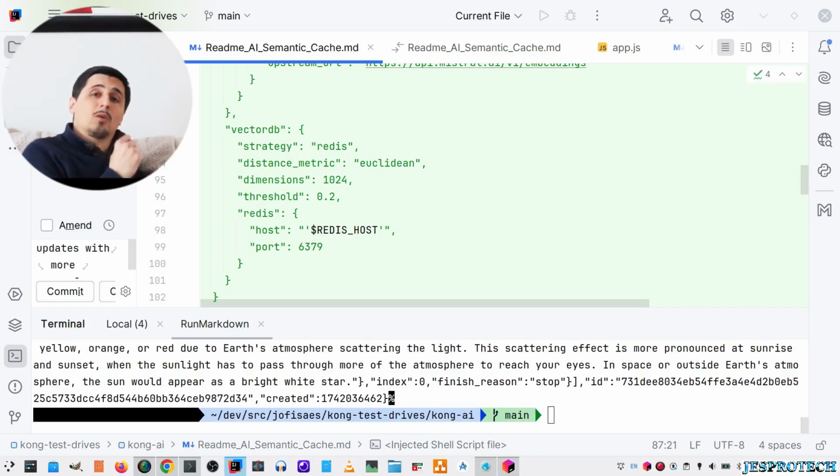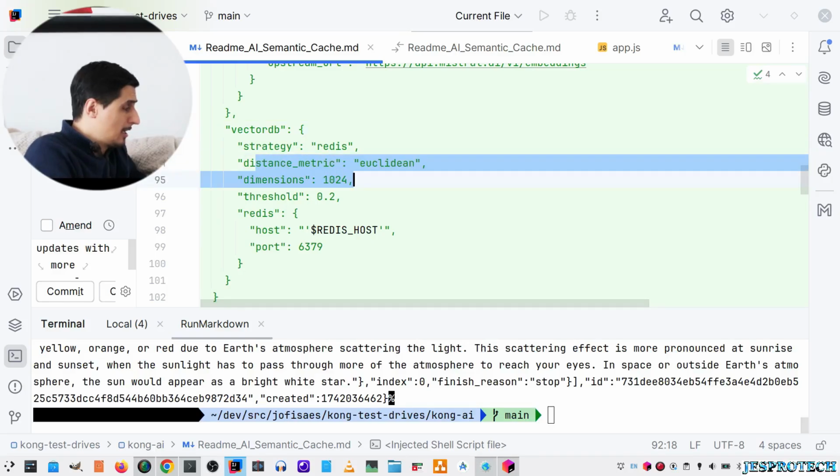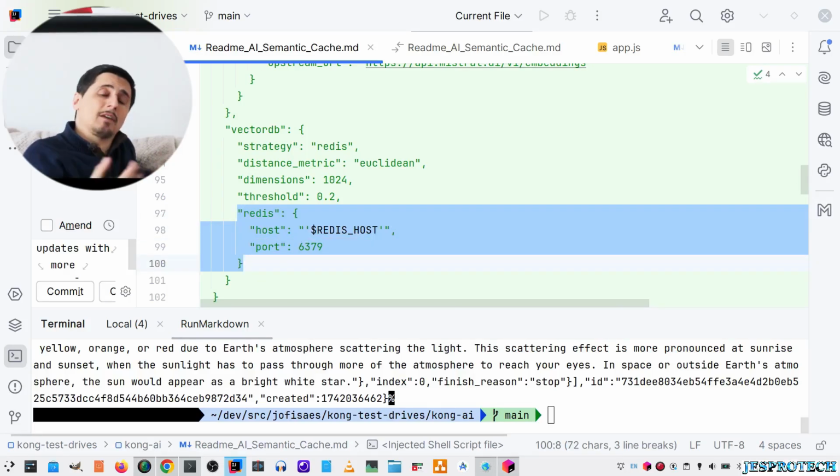Now, this part is where we need someone who is expert in developing vector databases, and we need to be able to choose what kind of strategy we want to use, which in this case is Redis, because we are using a Redis database. We can define the distance metric, we can define the dimensions and the threshold, and then we need to define where we want to save the information that has been vectorized.